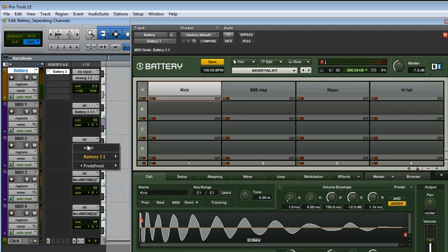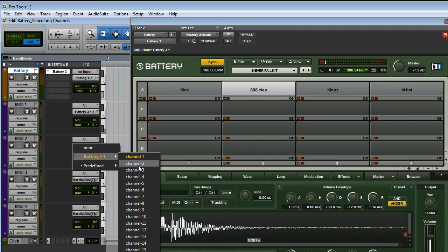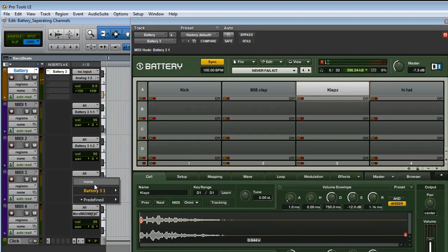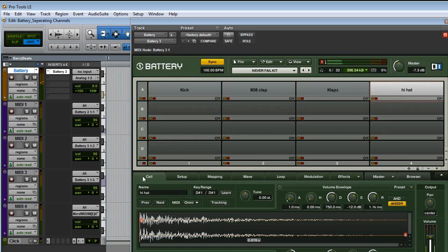Okay, and then channel 2, left click, Battery. We want this one to be on channel 2. Our claps there, channel 3, and our hi-hat, channel 4. Battery, channel 4.